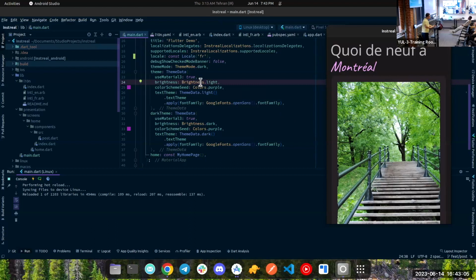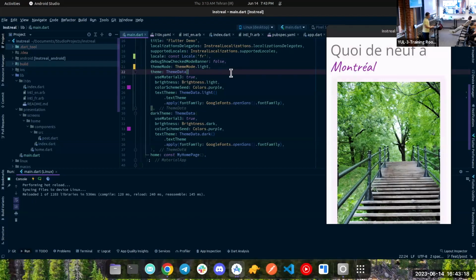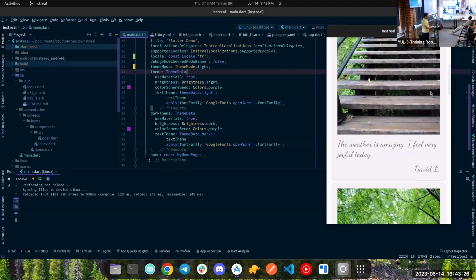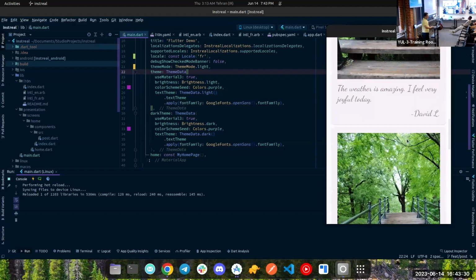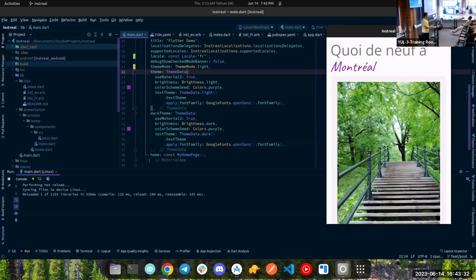Let me change this to the light, this is a dark color. And this is the Material as purple. There is a card color which is a little bit purple, and the text also uses purple. So the only thing you need to define is one color.